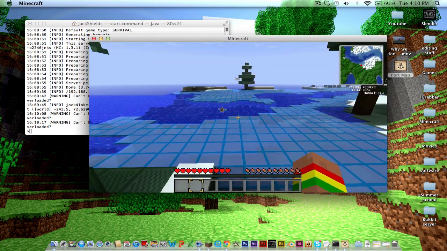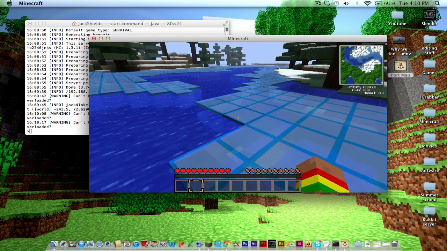So this is pretty much it, guys. This is how you make a Minecraft Bukkit server without Hamachi. I really hope it helped you guys out.